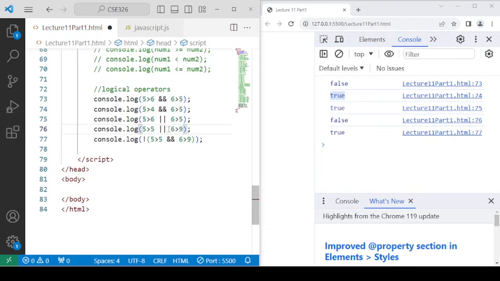Then further in the next line, we have one expression as 5 greater than 5, which is false, and 6 greater than 9, which is again false. So OR will return false only when all the expressions are individually false. Hence it will return false.